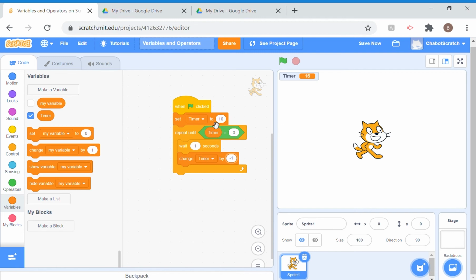Set the timer to 10, repeat until timer equals 0. We're going to wait 1 second and then change it by -1. It should count down from 10 until it equals 0. Then the code should stop. Let's see what happens. 10, 9, 8, 5, 4, 3, 2, and 1. Perfect, and the code stops. Our timer's at 0. Exactly what we wanted. Good job. So you've created a functional timer.